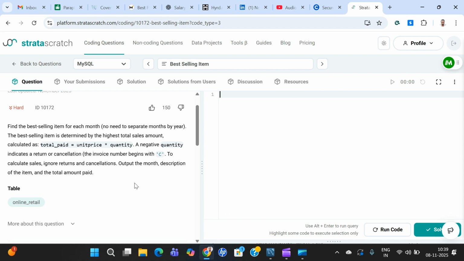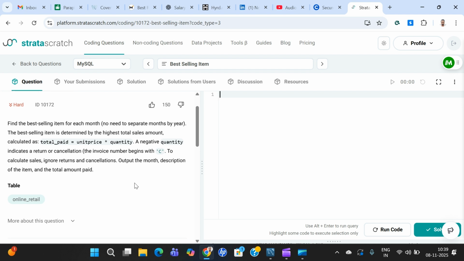A negative quantity indicates a return or cancellation. Okay, there might be some rows where the price will be shown as negative, or the invoice number begins with C. So if the invoice number begins with C, that means the order has been cancelled or returned. To calculate sales, ignore returns and cancellations. Okay, we do not have to add those rows in our query. Output the month, description of the item, and the total amount paid.